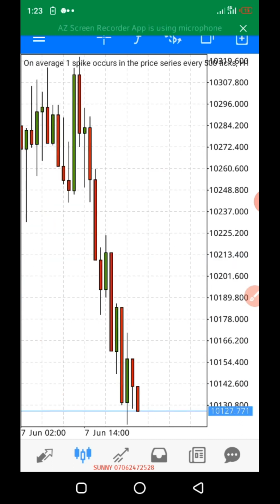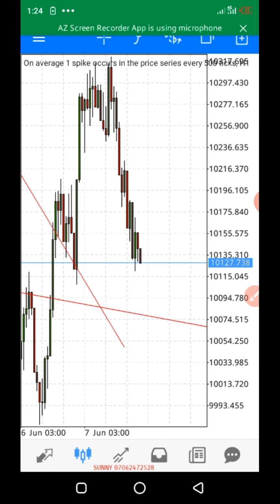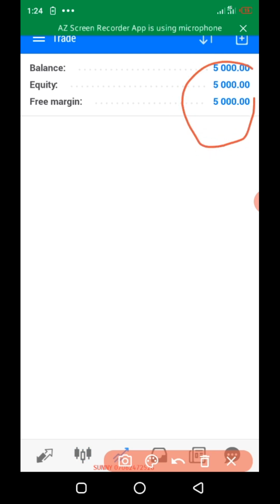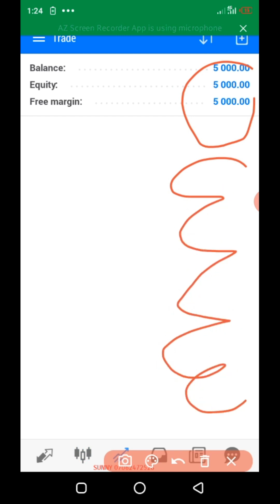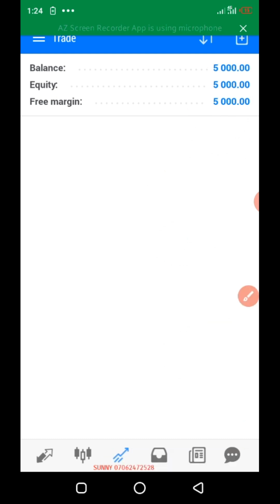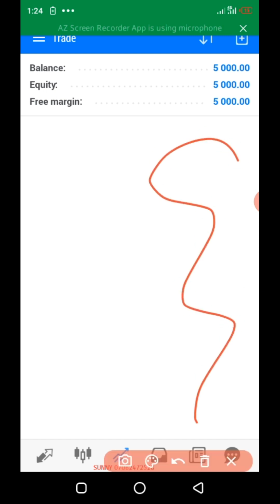The next tab, which is this one here, the third tab. If I click on it, it will show me my account balance, my equity, my free margin, and any trade I place. It will be shown in this empty white space here. If I place a trade, like if I buy a market or sell an index, you will see the trade placed on this white background here. We'll do all of that.